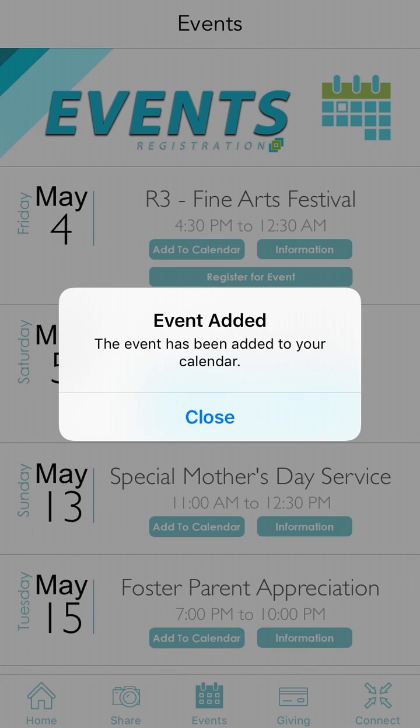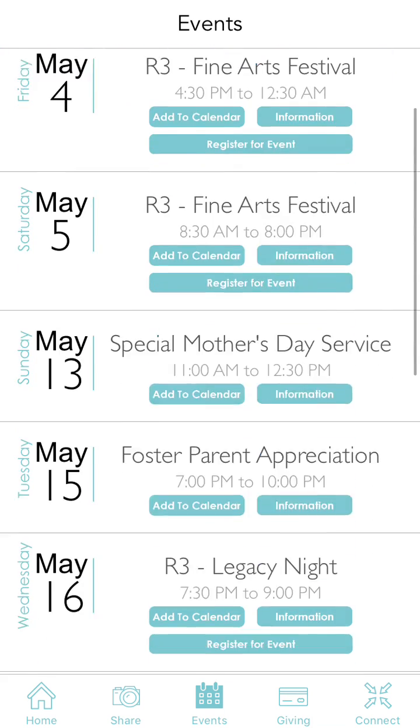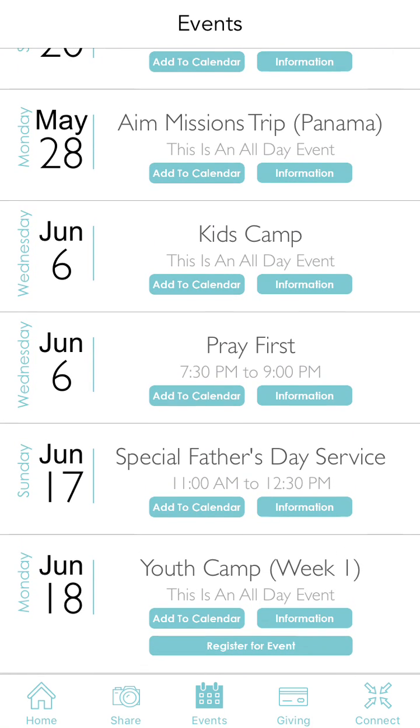So this is pretty cool because now I can just quickly scroll through this, find every event that's relevant to me and my family, and just quickly press add to calendar, add to calendar, add to calendar. And let's say there were 50 events on this list. In a matter of less than a minute, I can probably add every event that's relevant to me.